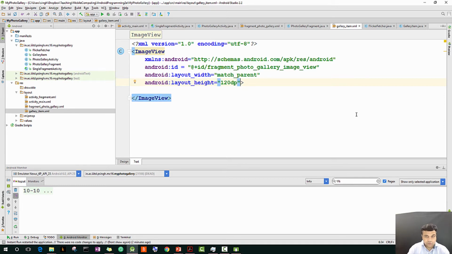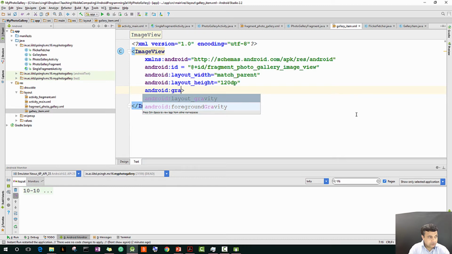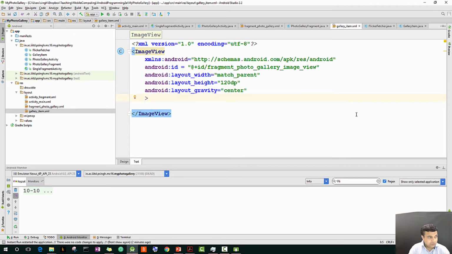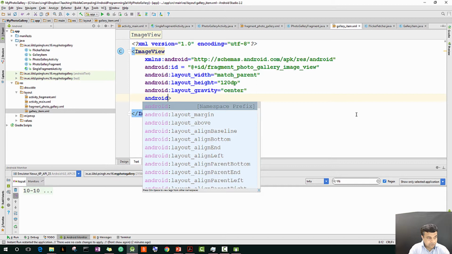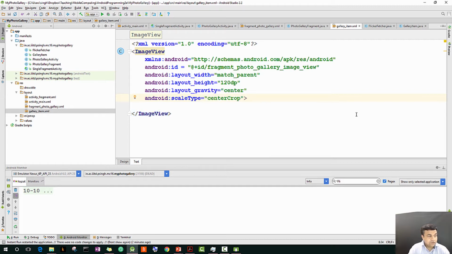and then we can add a few more fields. For example, we can add a gravity field and write android:layout_gravity, and we can call it center. And we are using a new attribute here which we have not used earlier, scale type, and we are calling it center crop. So this is used when we have to scale our images.